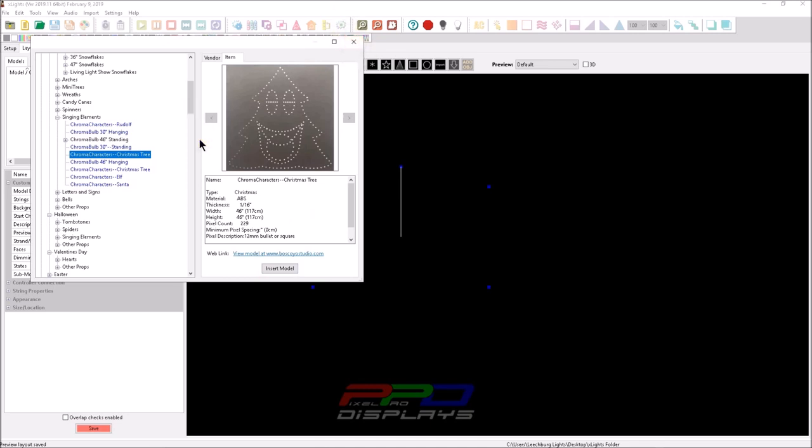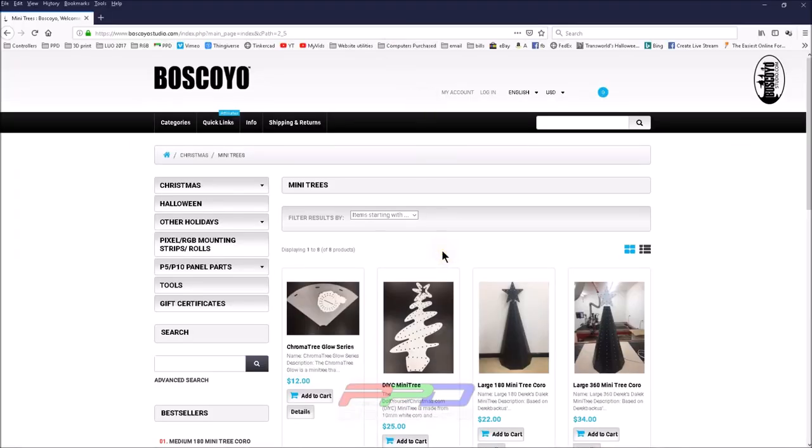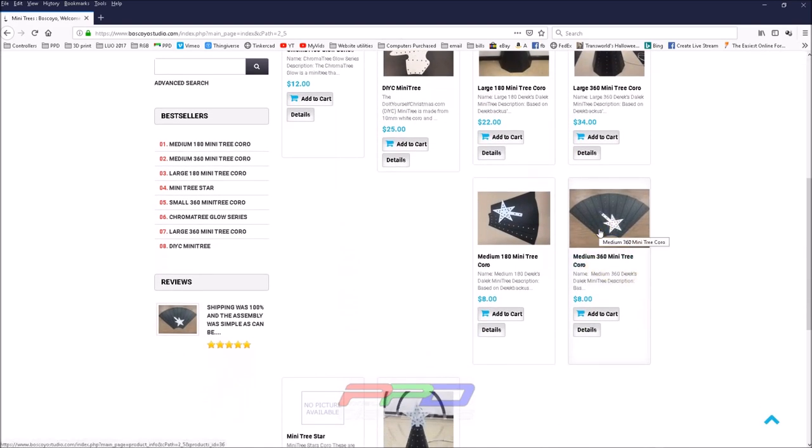So, if you already have purchased, let's say, some of James's mini trees, the little trees are the ones that really stand out. These things are fantastic. I have 16 of these little guys that I'm adding in this year, right here. And it's a 360 degree tree. It's perfect. It has a little star on it.